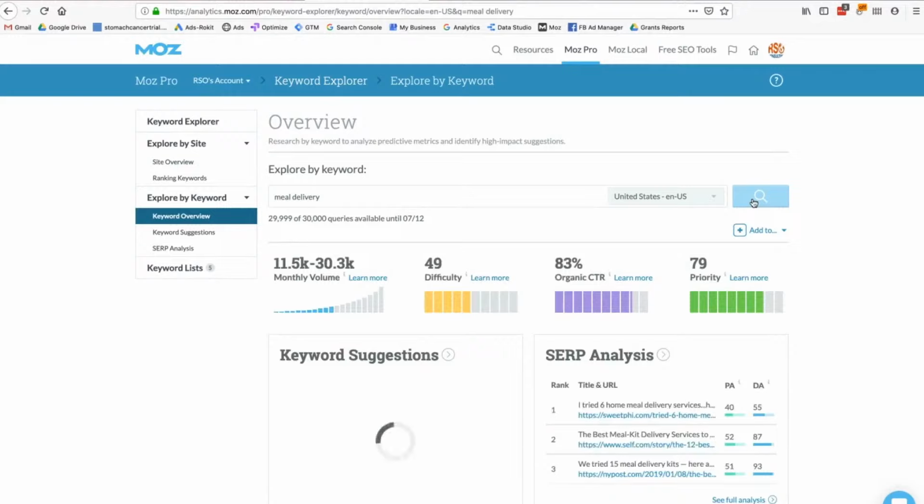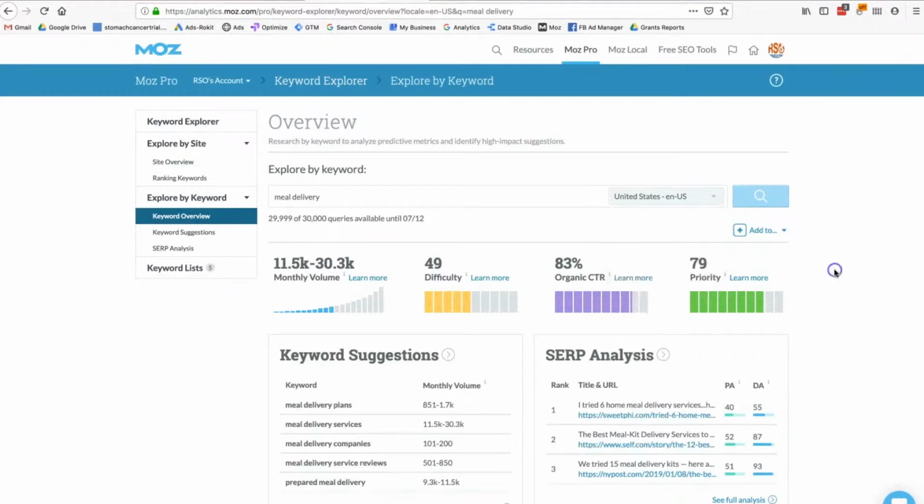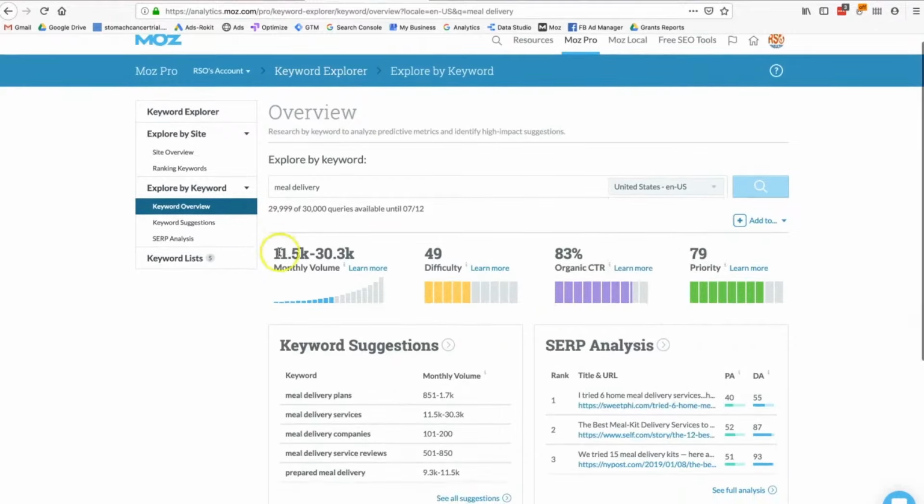And again, I can change that if I wanted to. Okay, so I can hone in on a specific country or different country. So what Moz is telling me, hey, for this keyword in the entire United States, I'm looking at anywhere from 11,500 to 30,000 on monthly volume.